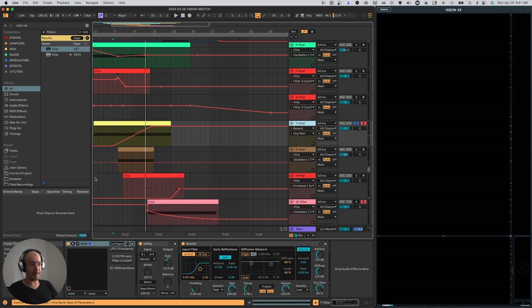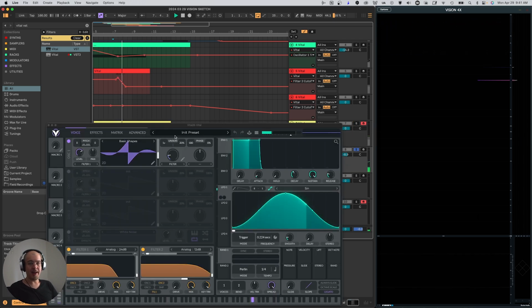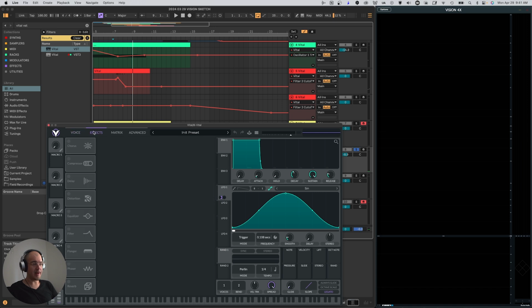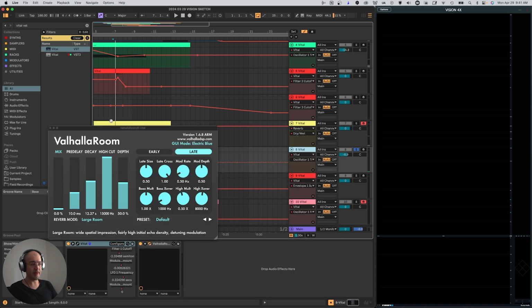So I took another sound. This is more of an arrangement thing. I took this other sound here, and I matched it to that pitch, and then I used an LFO to gradually modulate the oscillator 1 tuning over time, and then some filter automation, then of course some reverb here.